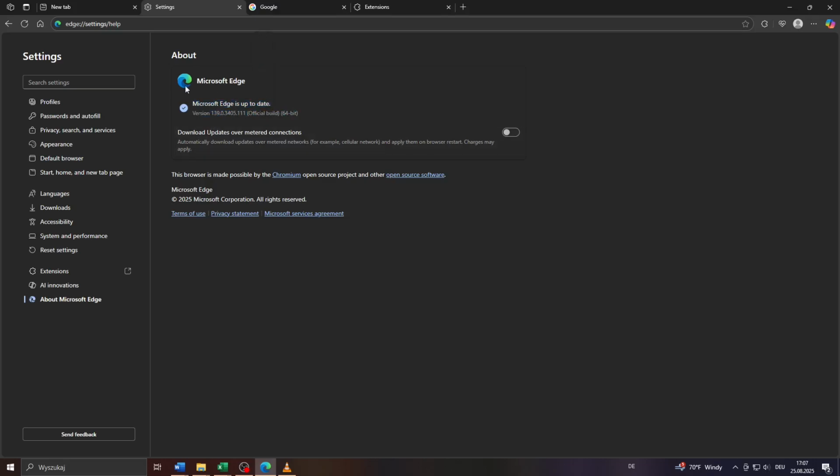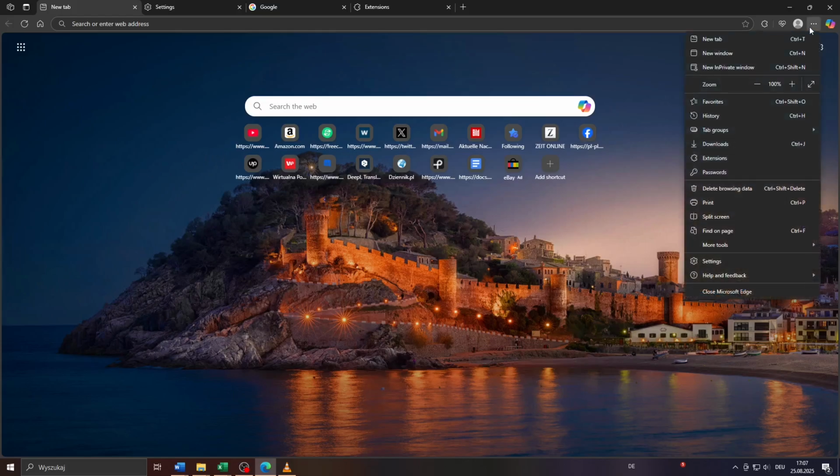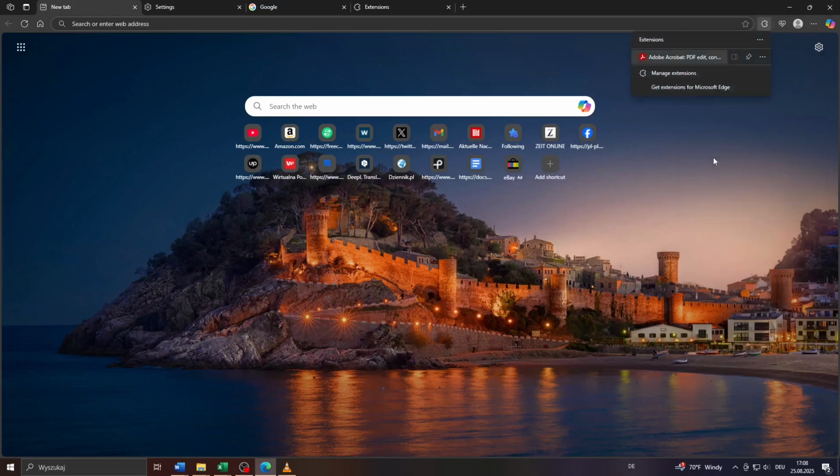So the next step would be to disable and also to remove all browser extensions you may be using here on Edge that might be slowing down your browser's performance. So to do that, guys, click into these three dots in the top right again, and after that click into extensions here, and after that click into manage extensions.